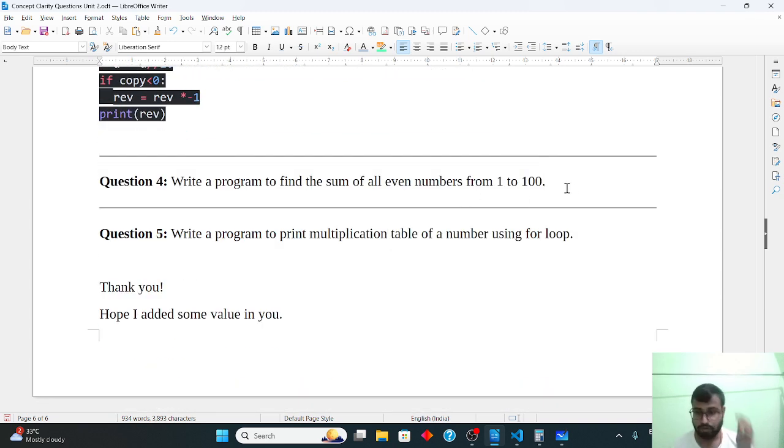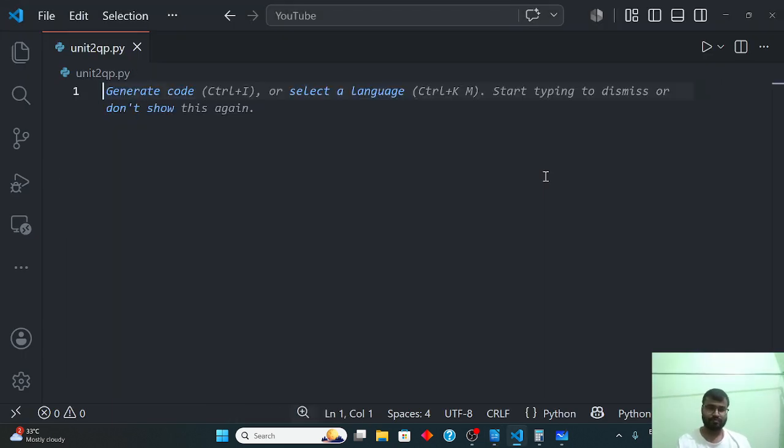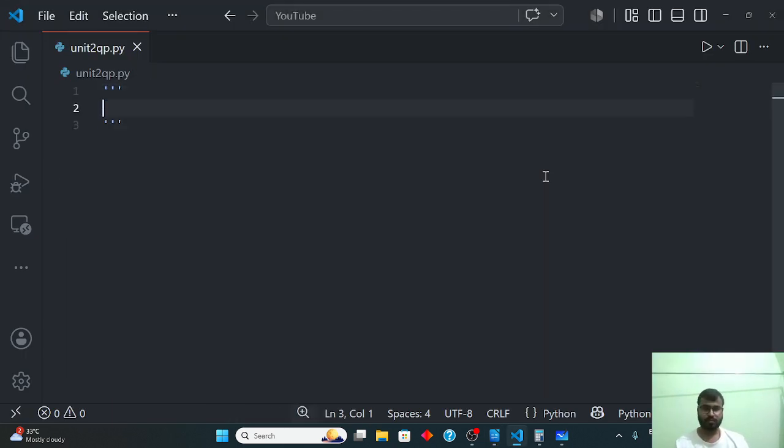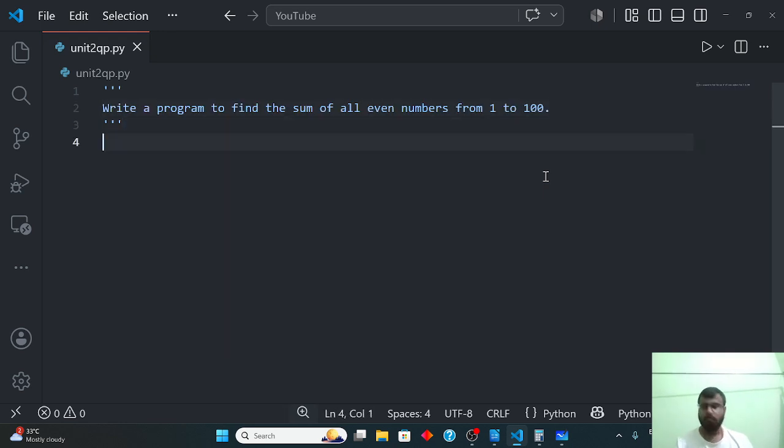Now coming to the fourth question. So in the fourth question, we are given, write a program to find the sum of all the even numbers from 1 to 100. So you can do so by for loop and while loop, both of them. For loop takes less number of lines, so I will go through for loop.